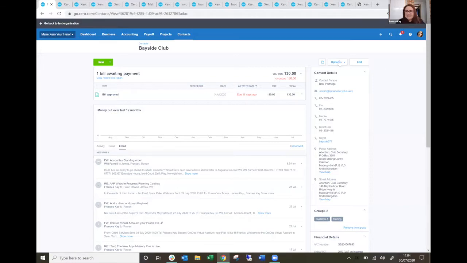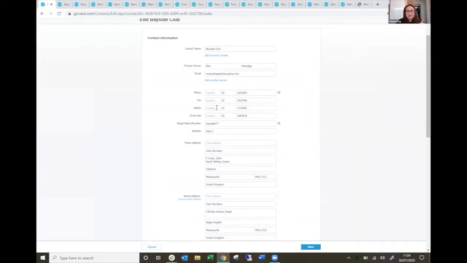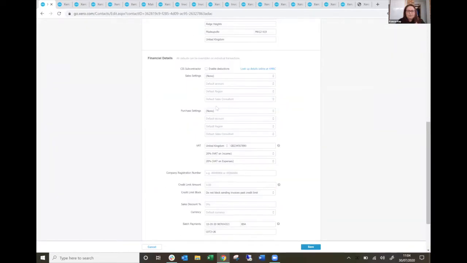In terms of editing overall details, obviously we're going to click the edit button over here, and you can change whatever details you need to do. Whilst we're in here, I was just going to quickly touch on something we mentioned last time, which was your default coding. So let's save yourself some time. Although Xero has got AI in the background where it's trying to remember what it is that you're entering in, you can also set defaults here.